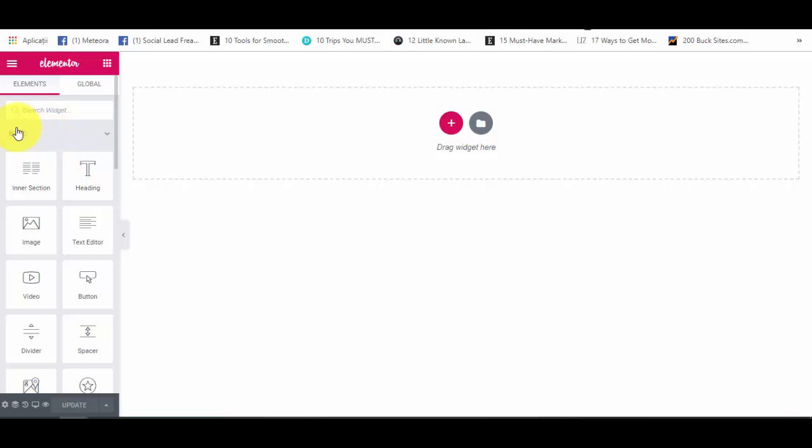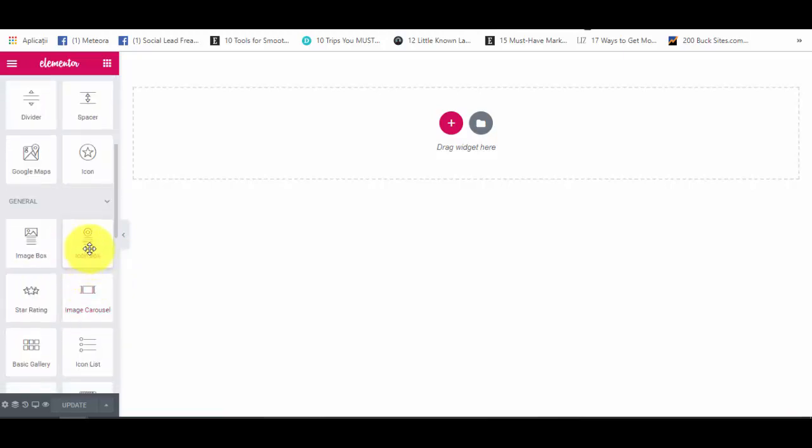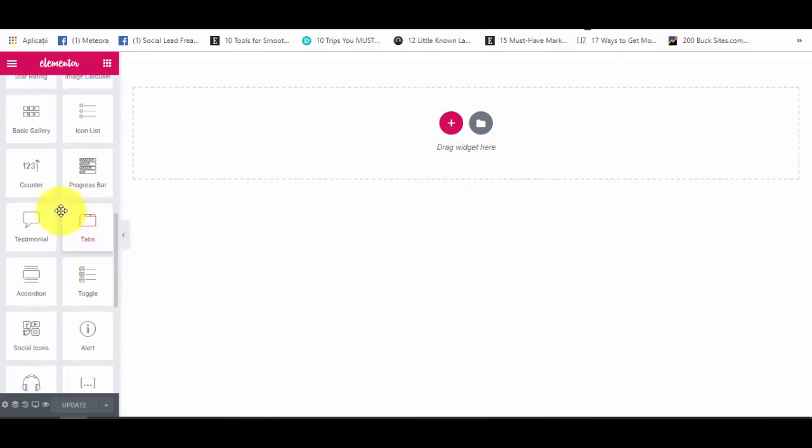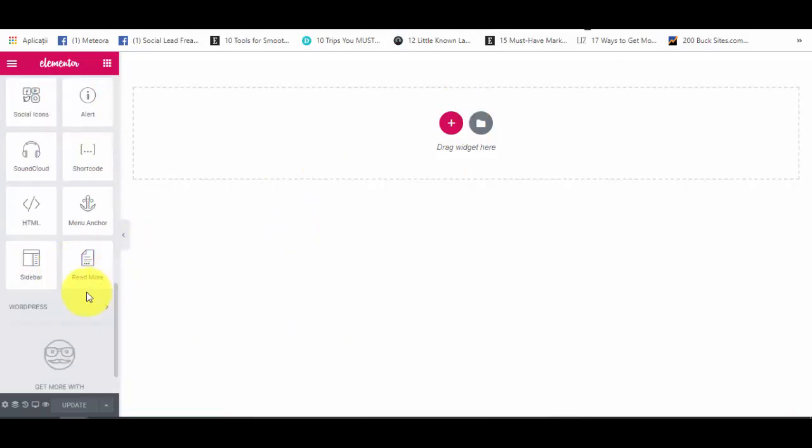Now what we have here are the basic elements. We have inner section, heading, images, text editor, video, buttons, dividers, spacer, Google Maps, icon. I won't go through all of them because we have a lot of them. General ones, we can scroll down. So basically these are all the elements that we can use with Elementor.